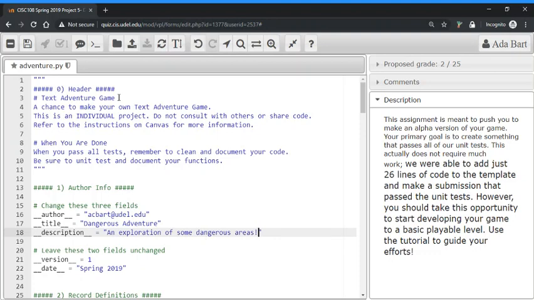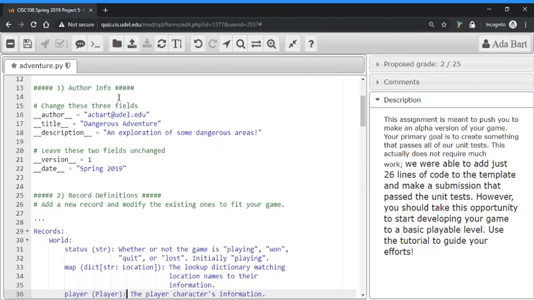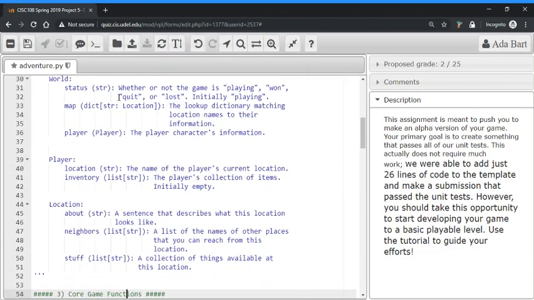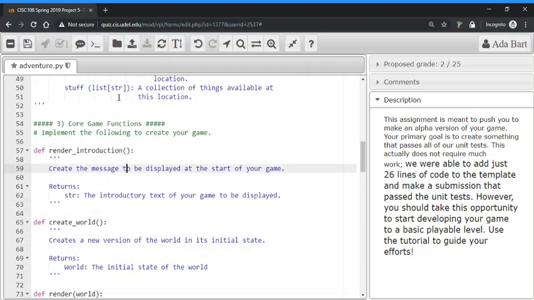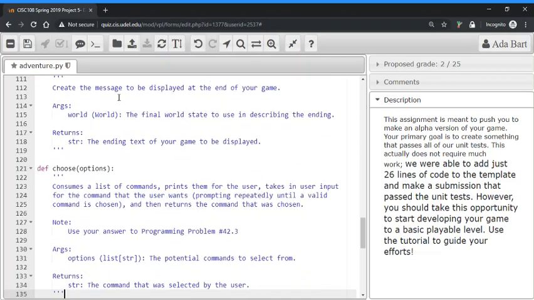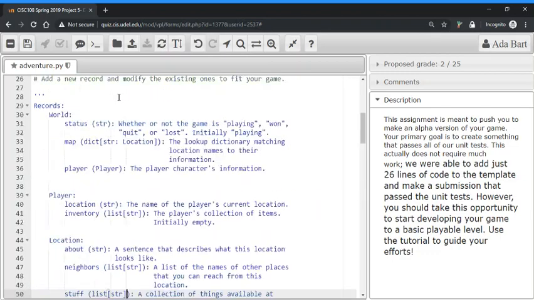And maybe you want to write something longer or not, but the important thing is that we're starting to think about what's in our game. We're currently on version 1 of our game, and we created it back in spring 2019. We leave these unchanged. Going through the tutorial, you'll see that it starts off having you look at your record definitions, and then it has you go look at render introduction, create world, the render function, get options, and so on and so on. But that's sort of diving into things a bit fast.